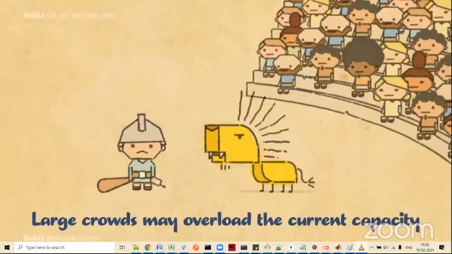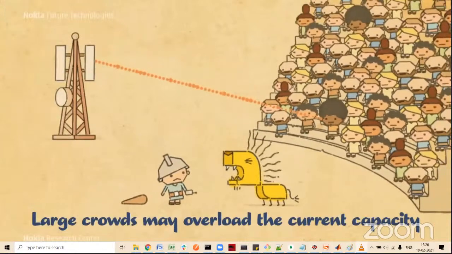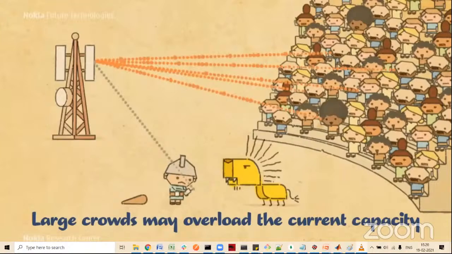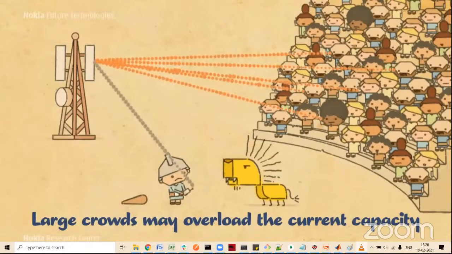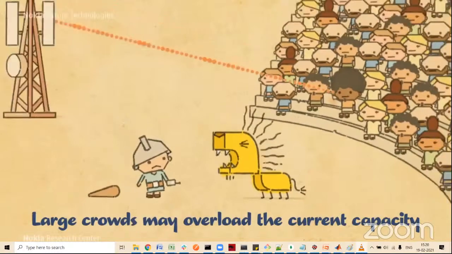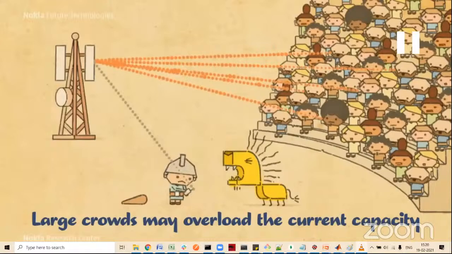At a concert, a football game, or any big event with tens of thousands of people, the local network may get overloaded. With current spectrum usage limitations, the provided capacity just isn't enough for all the users.